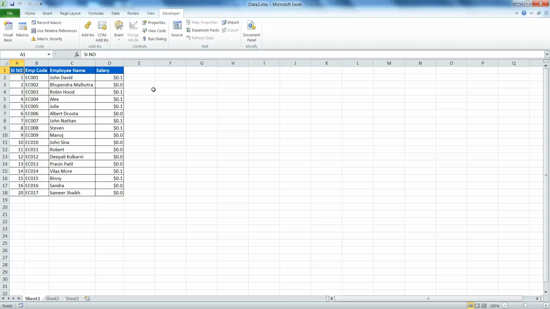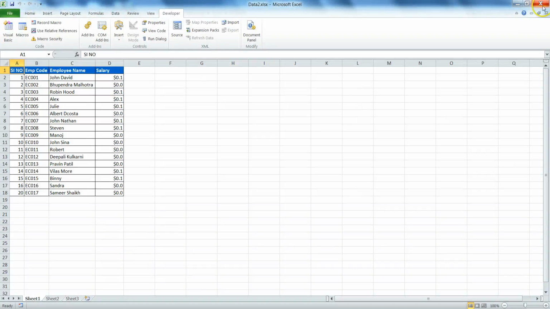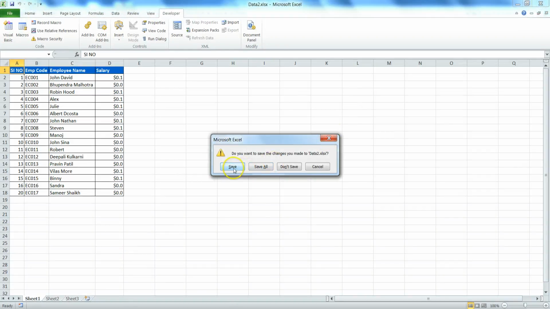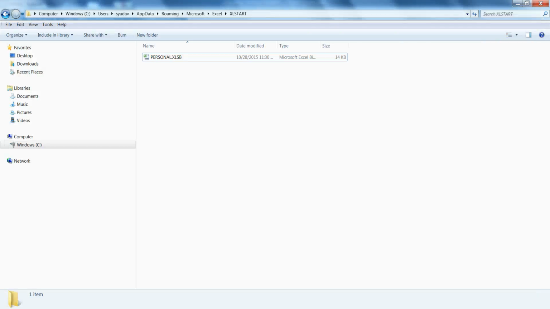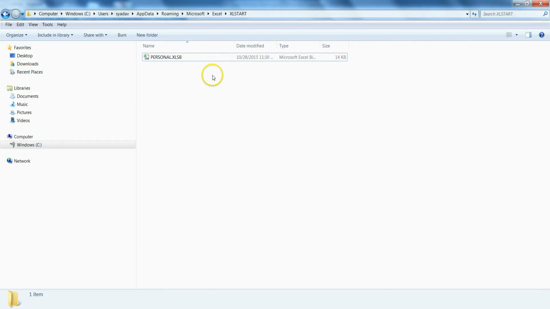Now I will explain where that file exists. I am going to the directory where that file exists. Now we will see the location of the Personal.xlsb file. The xlsb file is nothing but the binary format of this. So this is how Excel saves its personal macro.